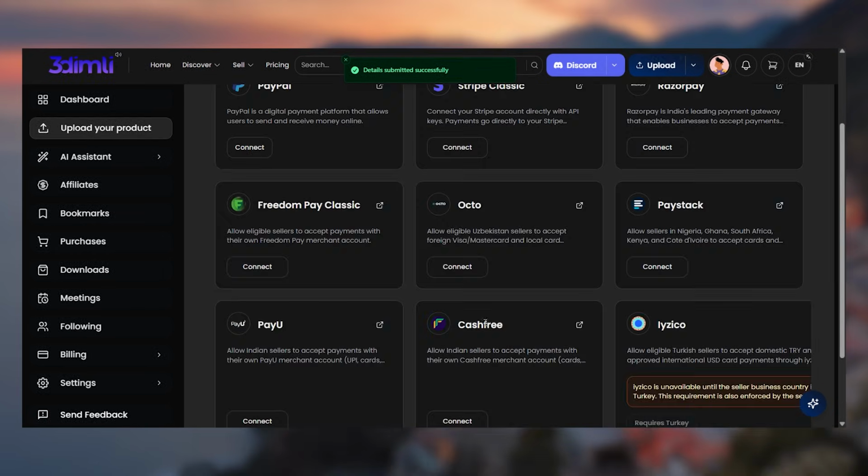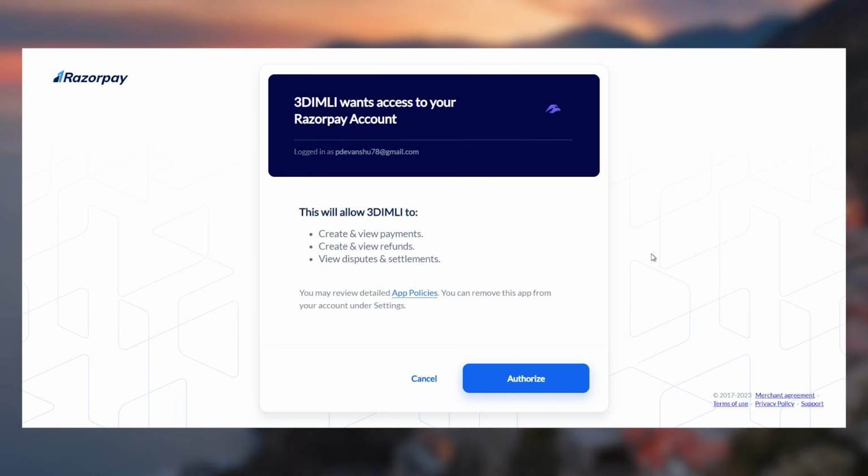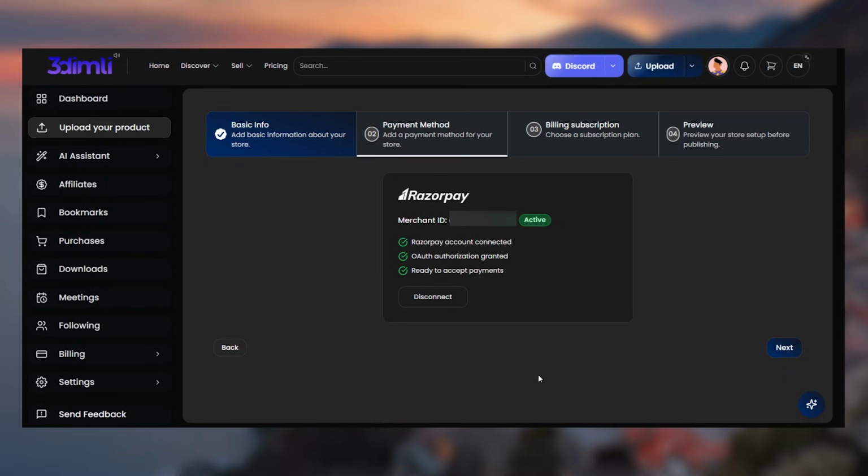In the next step, connect your payment method to receive payouts. There are various payment gateways like PayPal, Stripe, Razorpay, Cash-Free, and many more. Click Connect under your selected payment gateway. Make sure your respective payment gateway account is verified and active. After connecting with your payment gateway, you'll see a status confirming your account is active. This means your store is ready to receive payments from buyers.